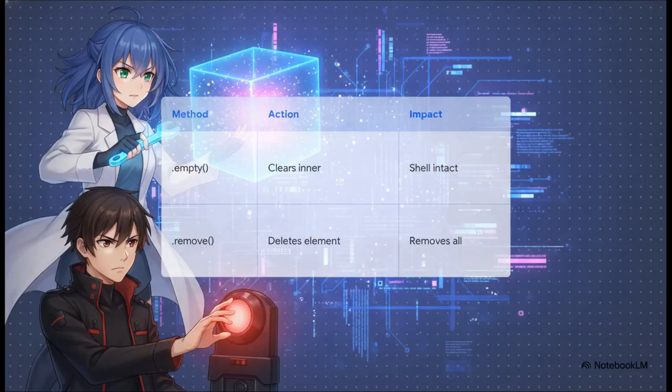So the crucial point really comes down to this. .empty clears inner content and leaves the structural shell totally intact, while .remove deletes the entire element, wiping out the container and all its content. Understanding this specific distinction proves why these two commands truly are the simplest, most effective ways to dynamically update a UI without breaking your page's layout.